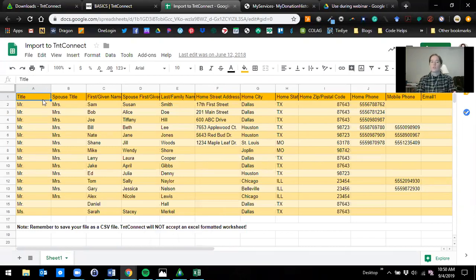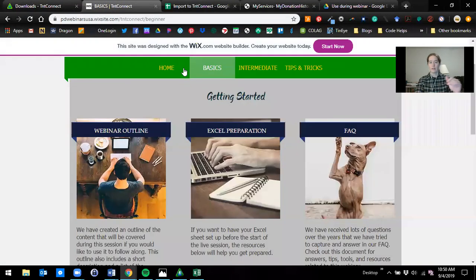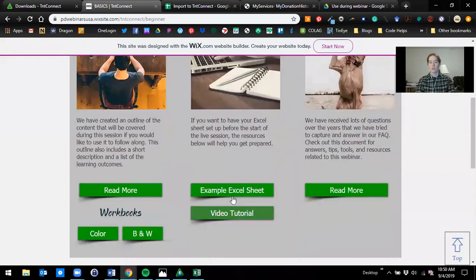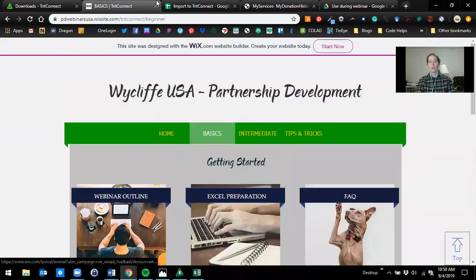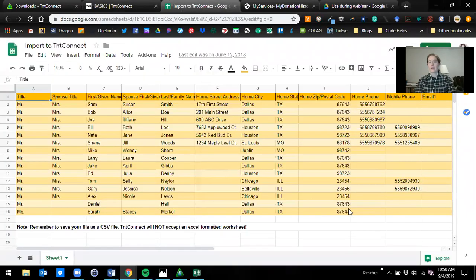Now, you do want to use the same column names that you see at the top of my screen here. You don't need to write all of this down or take a screenshot or anything like that. This is included in the FAQs that I just referred to back on this webpage. So if you go over to the FAQs or you go to the Excel preparation, these examples are all right here. There's even a video tutorial specifically on how to set this up. So that information is there for you.